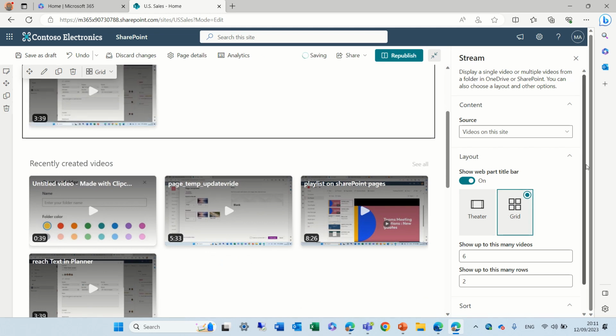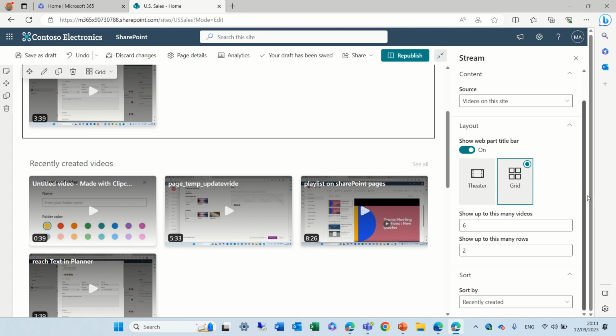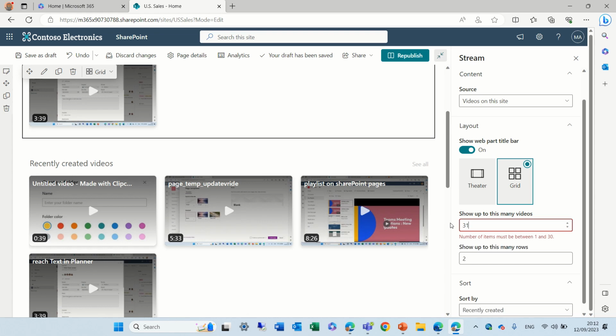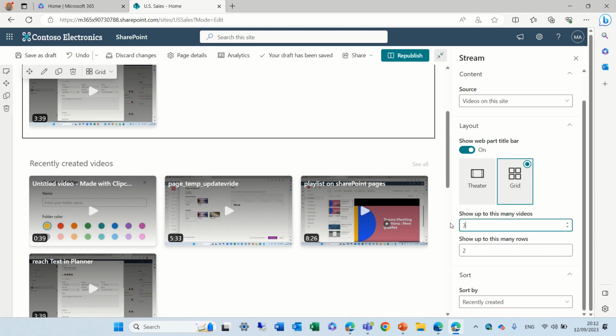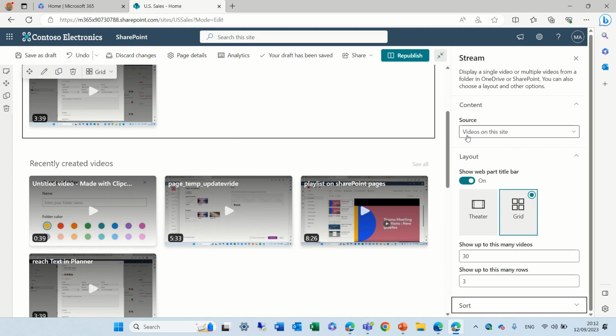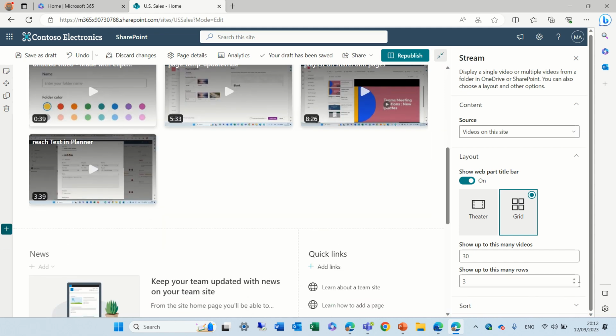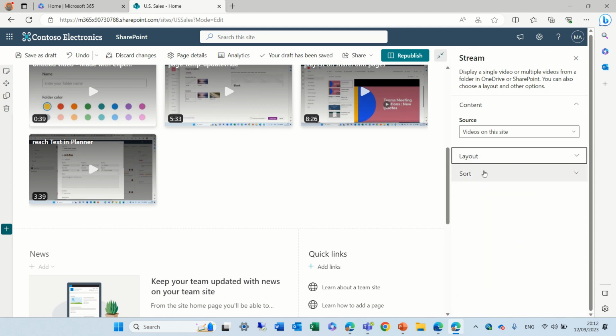Another setting is how many videos to show. For my testing, if I choose more than 30, it will not work, so 30 is the maximum. And we can choose how many rows we want. Instead of 2 rows, we can have 3 rows. It depends on the amount of videos, by the way. You see 1 row is not enough. You can have between 2 and 10. So let's choose 3.